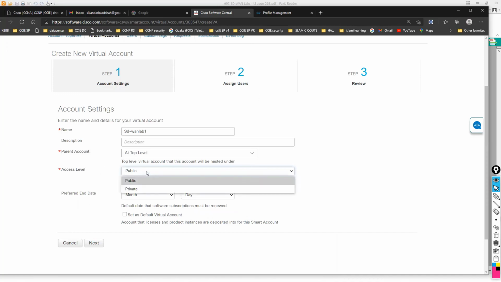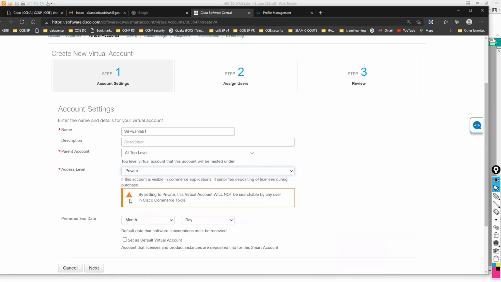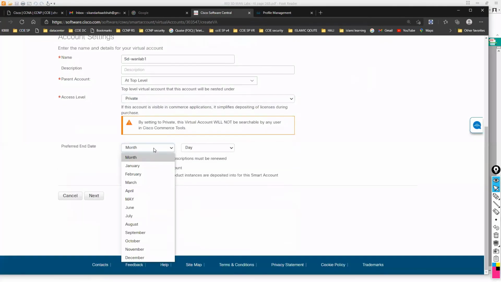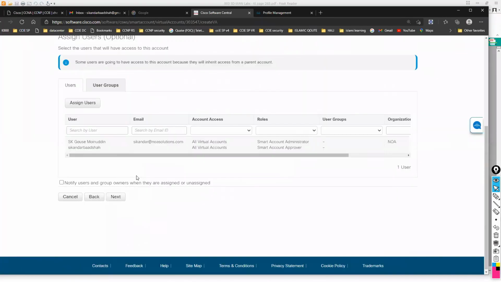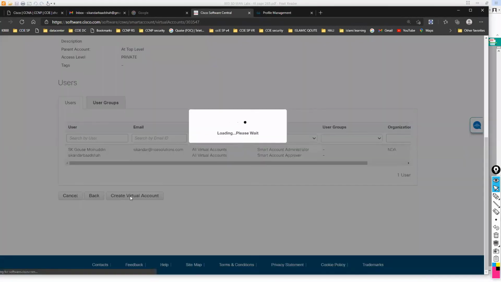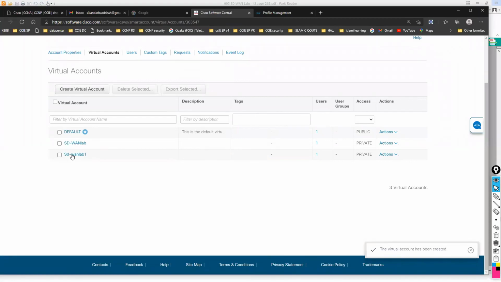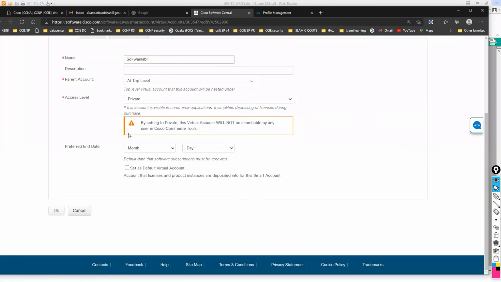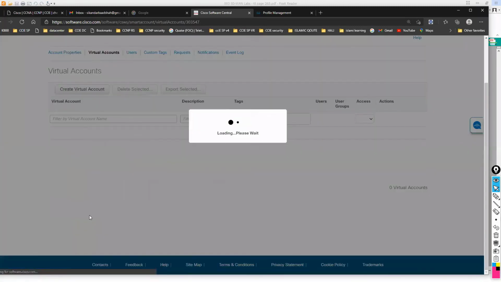You can use any one of these options. Generally, we use the private option, and then you can provide a preferred end date. These are optional, so you can skip this. Once you click on next, it asks for the user details. I'm going to notify the users and the group owner, so just tick that, and then create the virtual account. Once you do this, the virtual account is created. Now I can click on this virtual account, and if I want to modify it, I can do that from here as well.